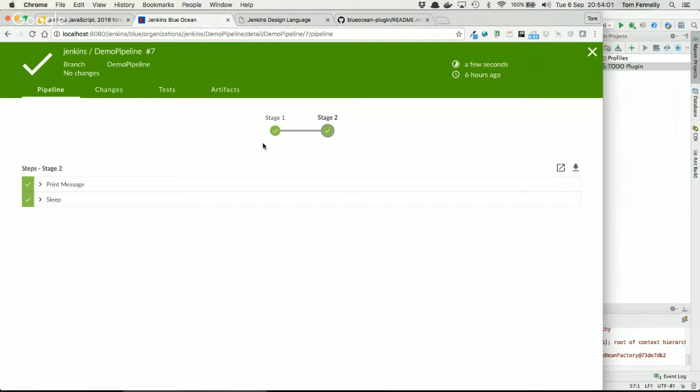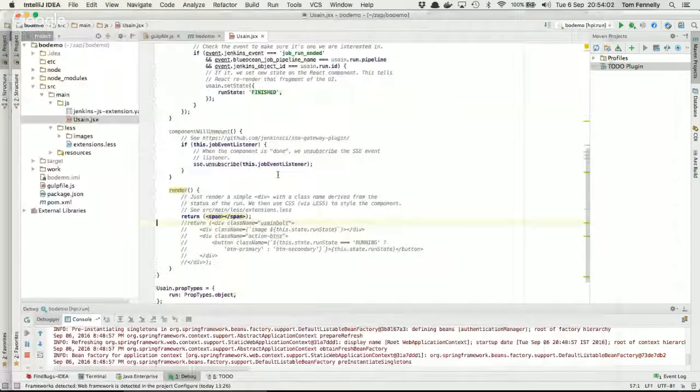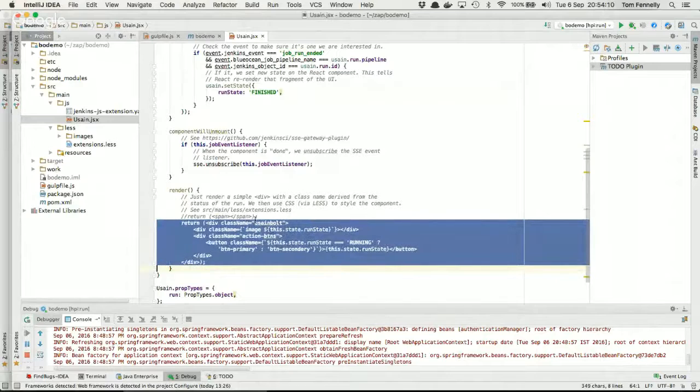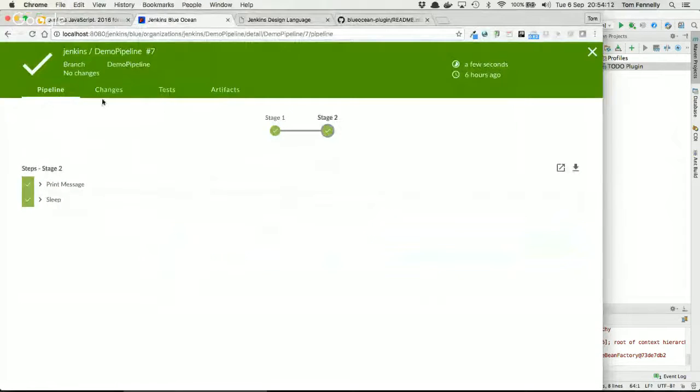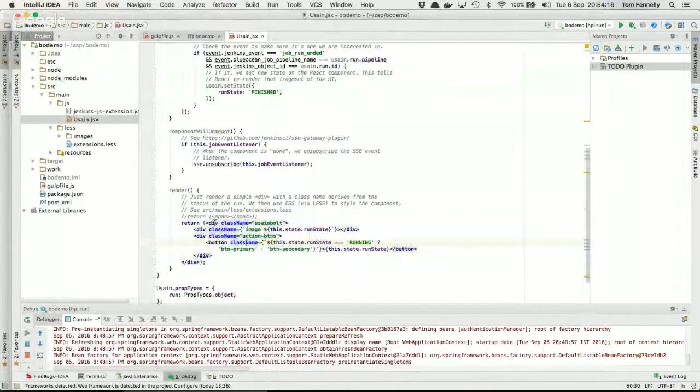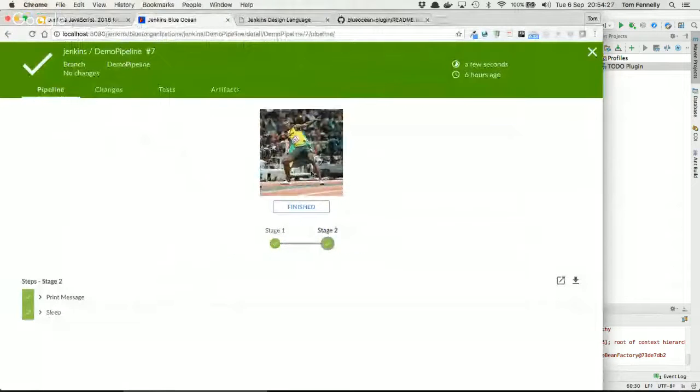I've disabled it at the minute. If I comment that out again and reload that page, it shows just a simple thing. It basically puts a div into the page and applies some style to it, the style being just an animated GIF.